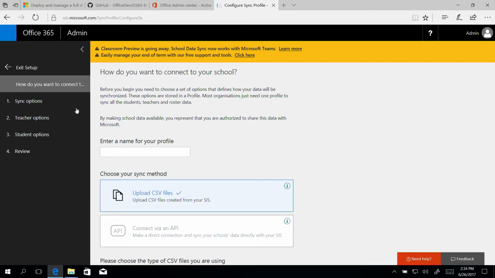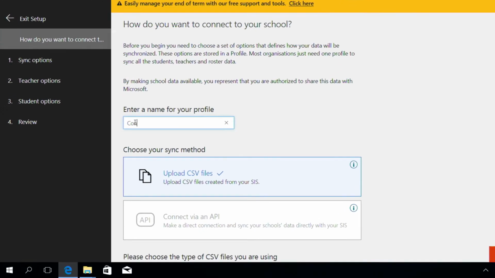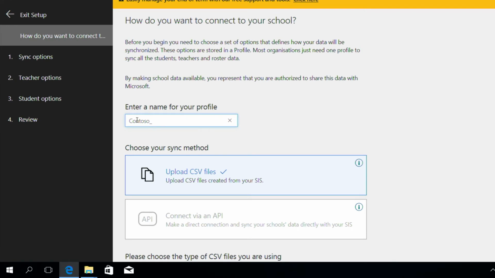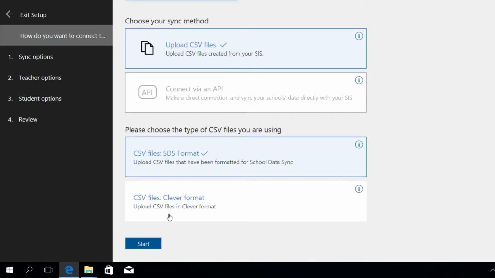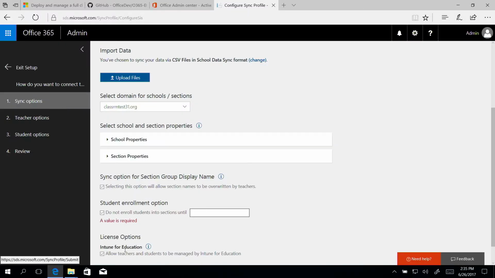This opens a setup wizard so we can create your sync profile, a set of options that define how your data will be synchronized. For the new profile, let's name our profile, select Upload CSV files as the sync method, and then select CSV files SDS format. Click Start. Now let's configure sync options.